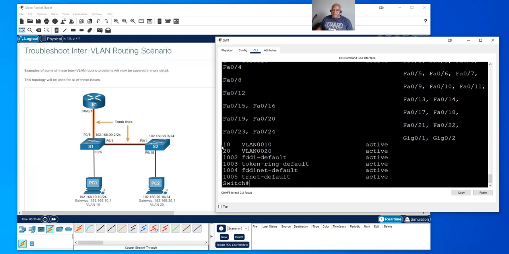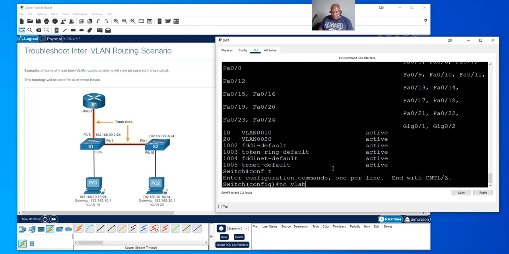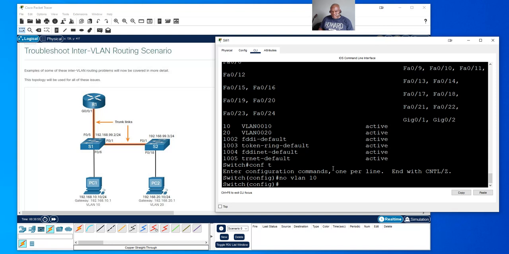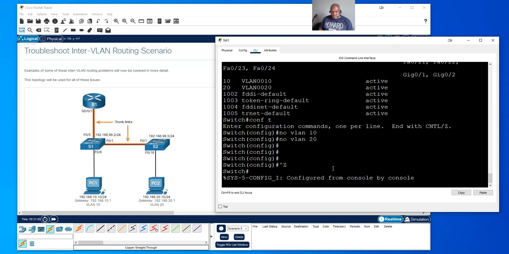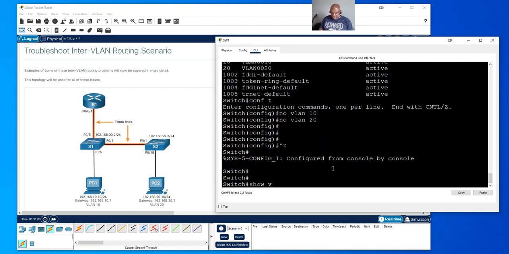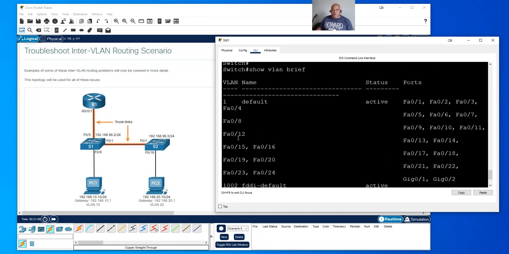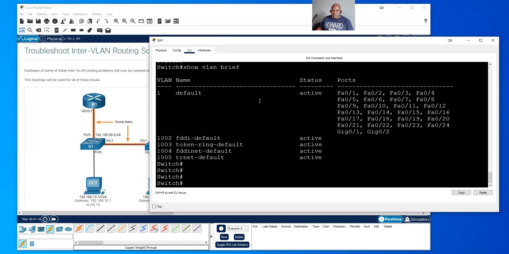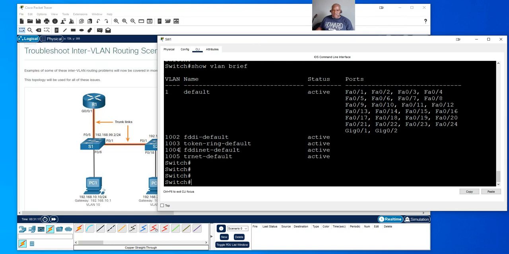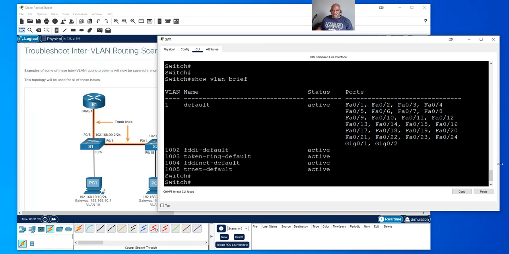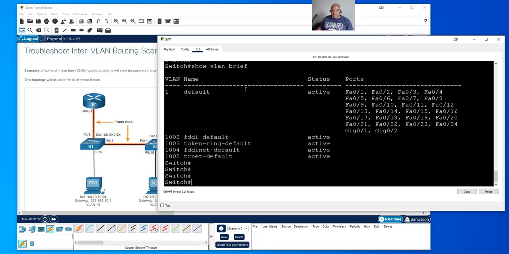I started configuring this before, and I left VLAN 10 up and running. So let's just remove it. We'll go config T, then no VLAN 10 to remove the VLAN, then no VLAN 20 to remove VLAN 20. Control Z, and do show VLAN brief. That removes them. Right now, all we're seeing are just our default VLANs. Let me pull the screen a little bit wider. The only things here are the default VLANs, and all the ports are a part of the default VLAN.